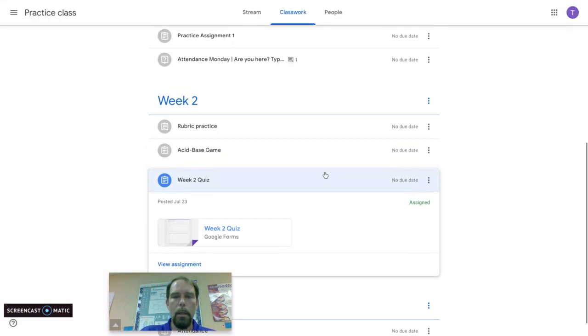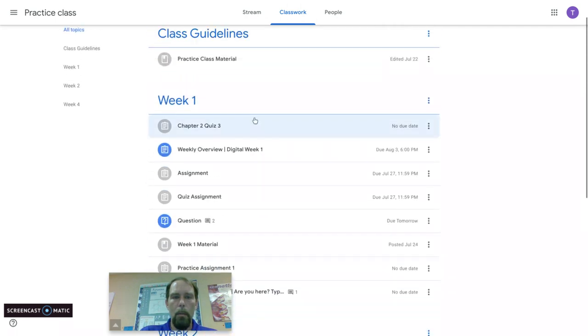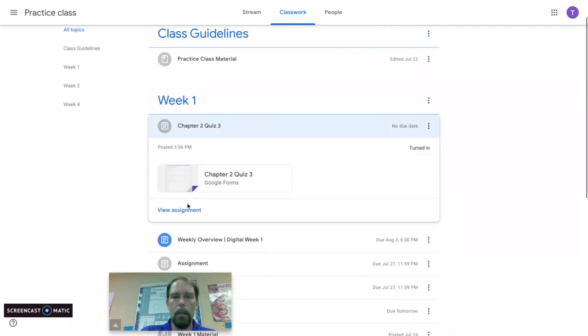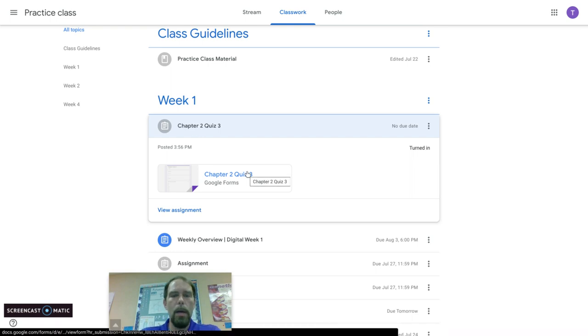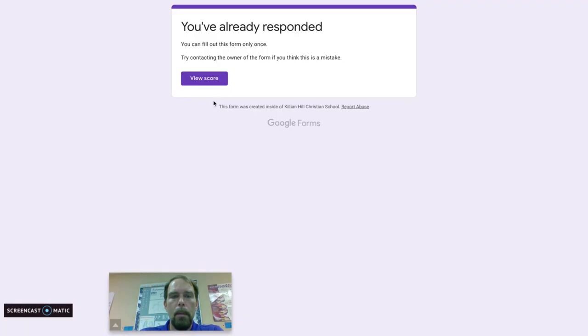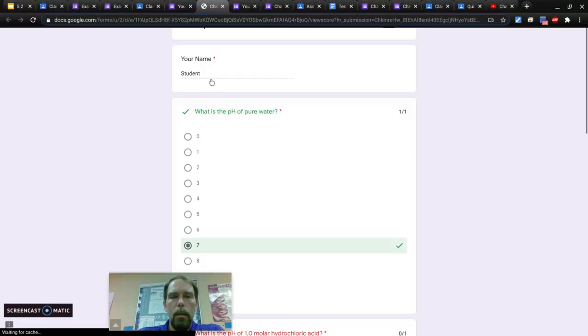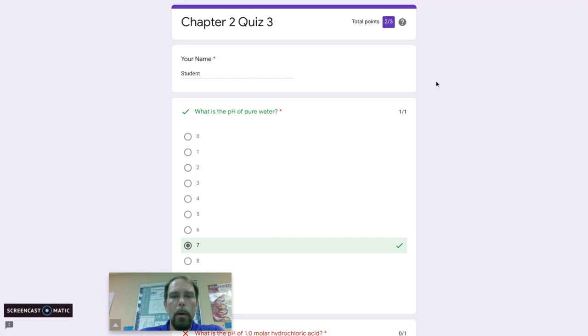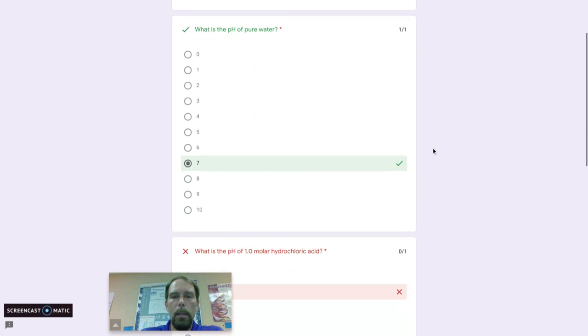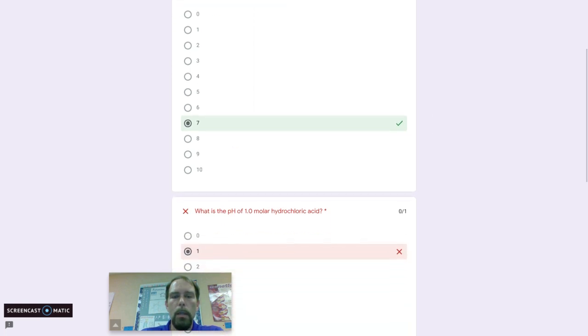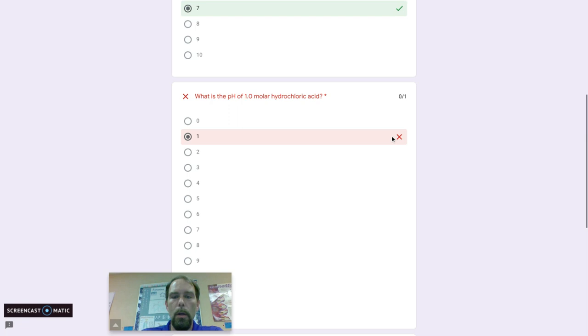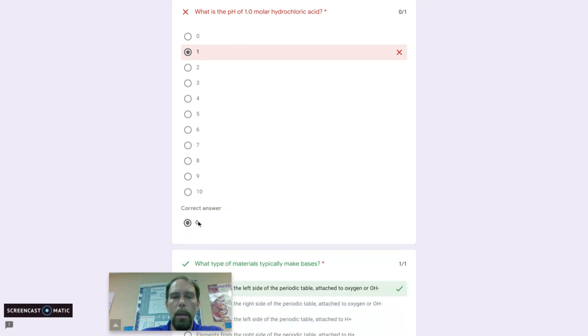However, another one of the assignments was a graded quiz. I want to give you the opportunity to see how a student would see their score on a graded quiz, graded form. So they can see their score by going back to that quiz and clicking View Score. And they can see their question, what response they chose, and what the correct answer was if it's different than their answer.